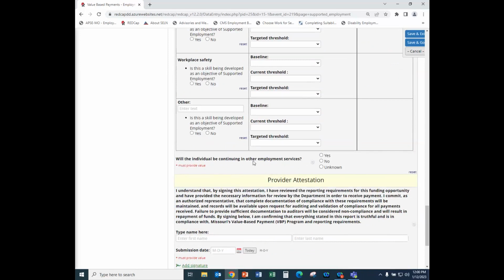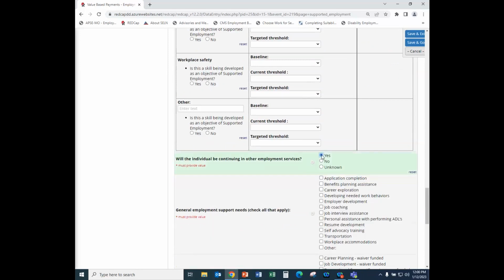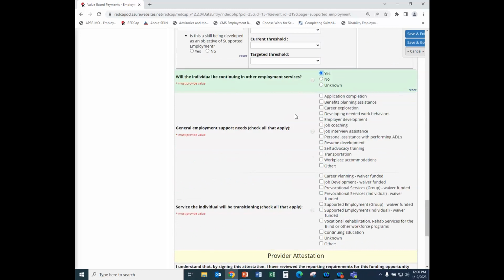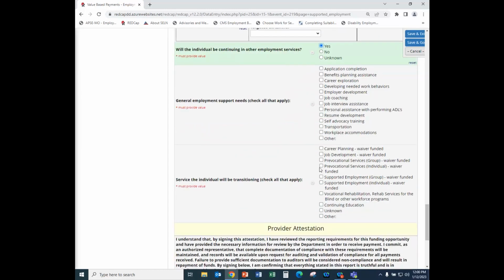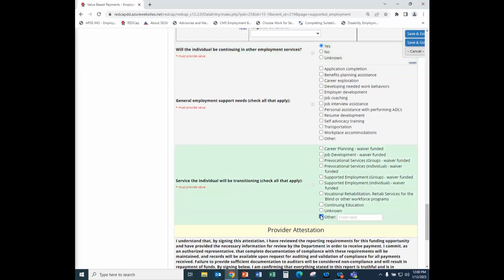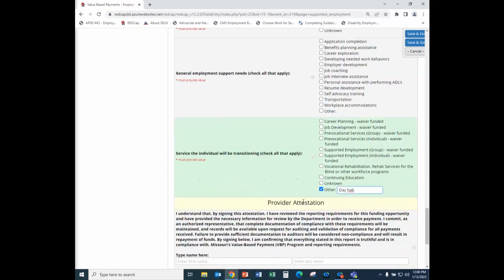Then at the bottom, it's going to say, will the individual be continuing in another employment service? If you select yes, then it's going to ask what service. Since in this instance, we said the person was discontinuing employment, it's going to ask, do they still have general employment support needs? And what will be the service that the individual will be transitioning to? So again, are they going to be transitioning to another employment service? And maybe they're not. Maybe it's not known, or maybe they are moving on to another service, and maybe they've discontinued employment because they lost it, and they're moving to Dayham now. You just type in Dayham.